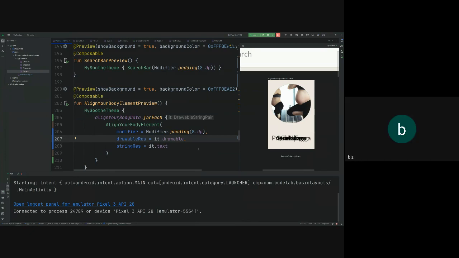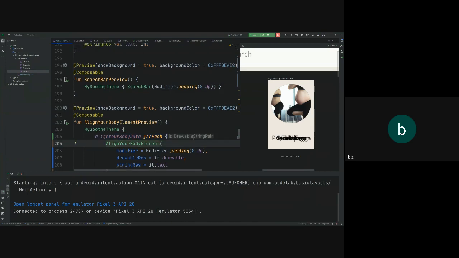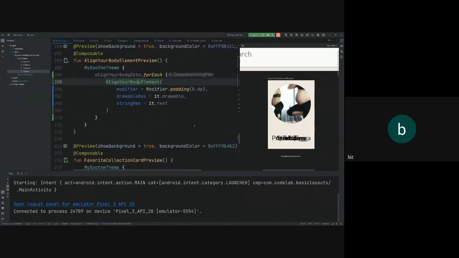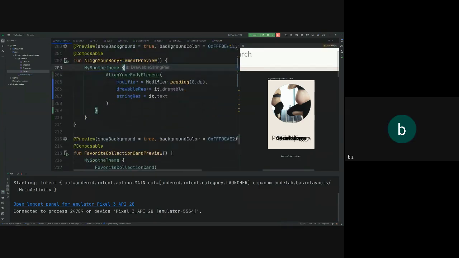For the row, what you're doing there, the preview for the align your body element is only for the element by itself. So there's two separate ones. Oh, yeah, I see what you're saying. The preview for the row, yeah, and then there's one separately for the element.